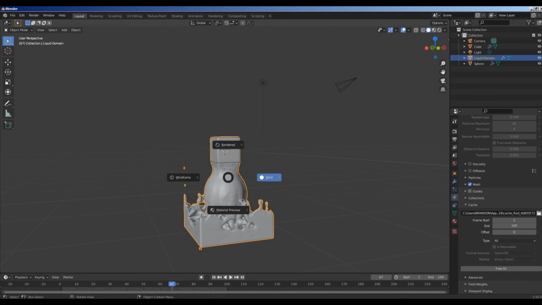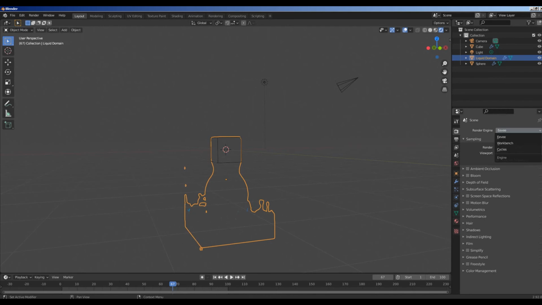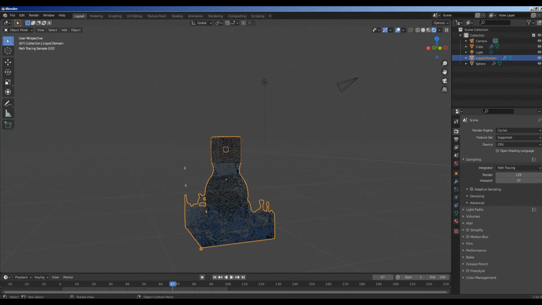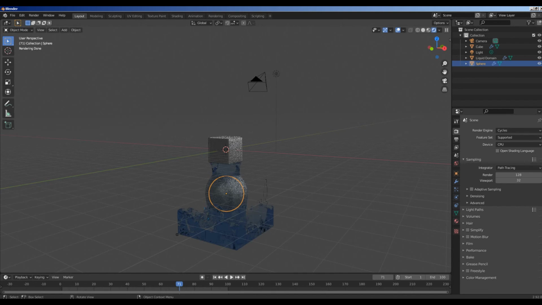This might not be visible right now, but if you press Z to go to rendered mode, oh wait, forgot. I'm going to put it to cycles. You can see the sphere through the water. And if you want, you can make it a little bit bigger.